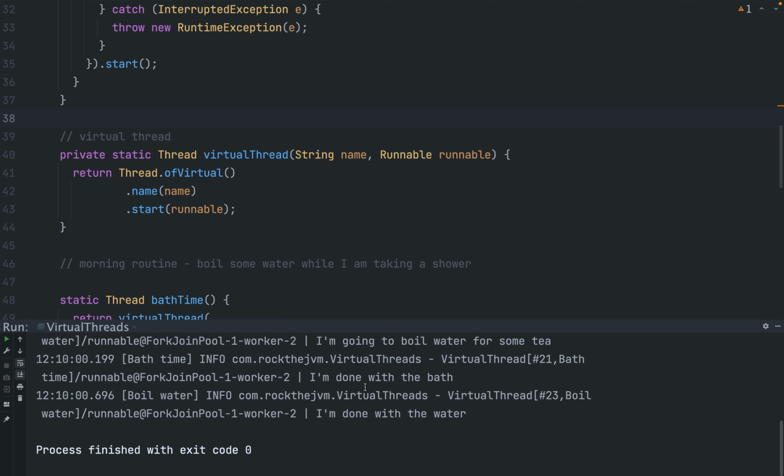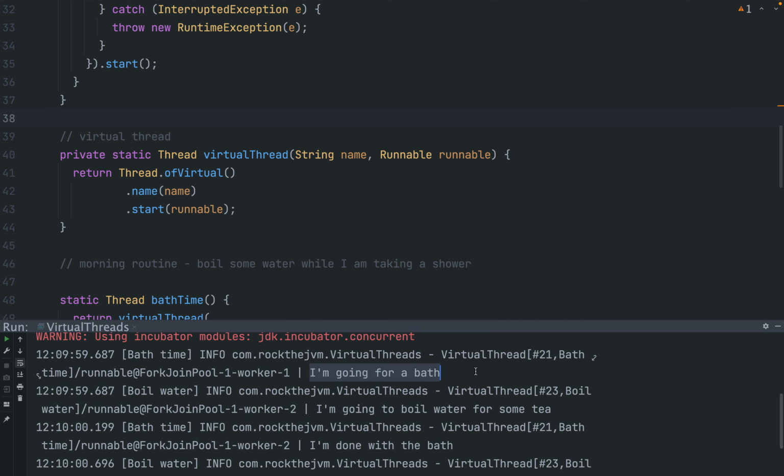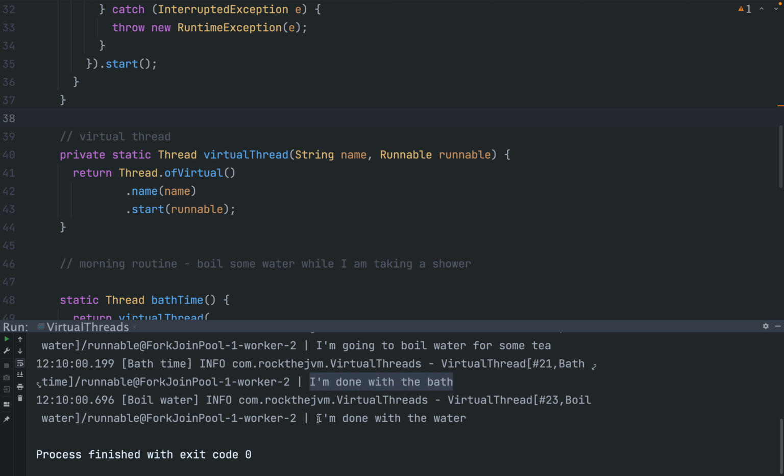All right, so we have the following logs. I'm going for a bath. I'm going to boil water for some tea. So notice that both of these virtual threads start at the same time. I'm done with the bath. I'm done with the water. So I'm done with the bath, and by the time the kettle has finished boiling the water, I'm there to receive it. So both of these virtual threads run at the same time.